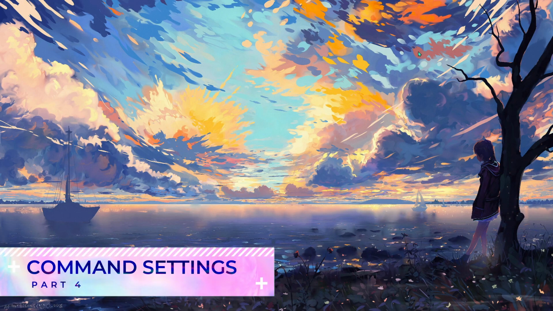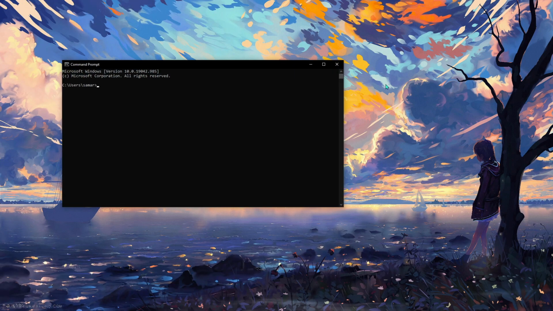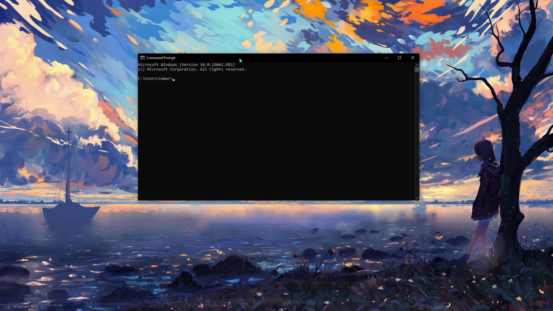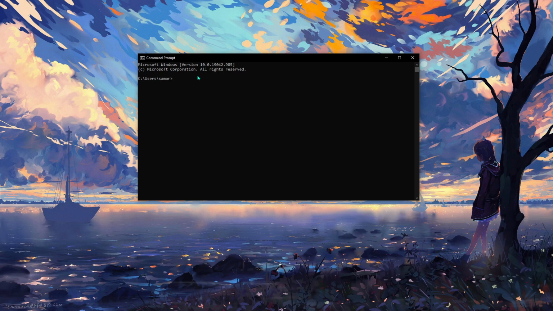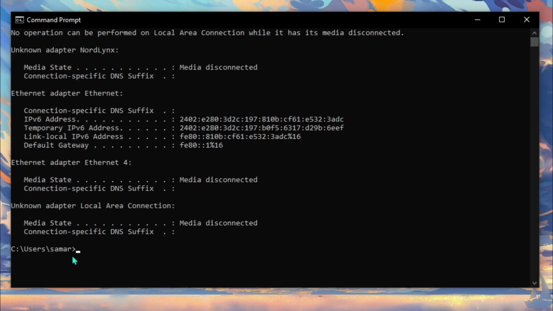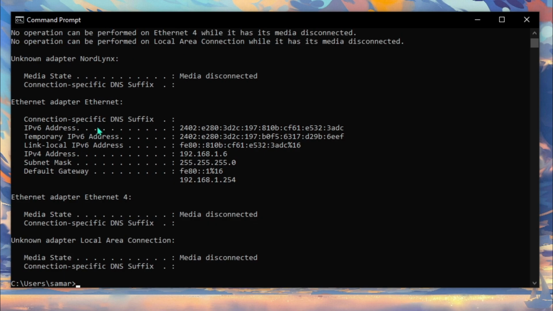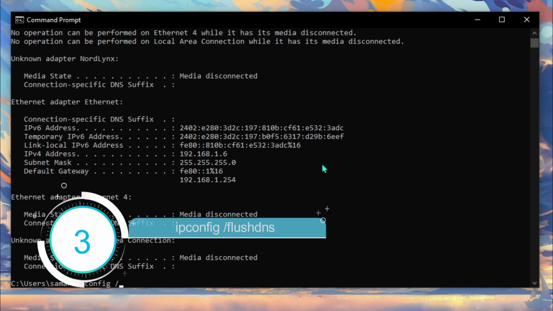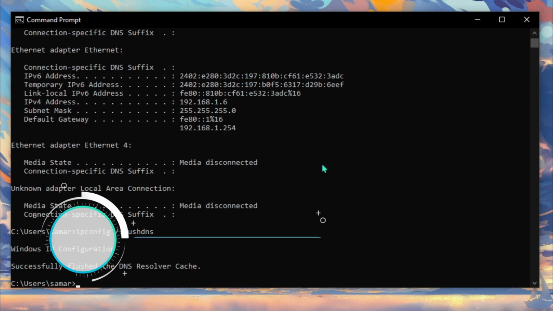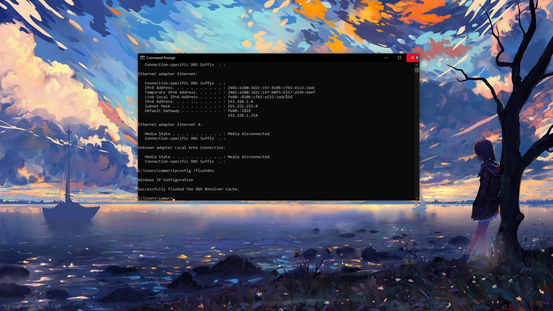Fourthly, we are moving over to the command settings, and for this you definitely need a command prompt, so I highly recommend you guys open up your command prompt and follow the exact same commands that I'm going to be typing. First is ipconfig /release. Once done, type in ipconfig /renew. Alright, now type in ipconfig /flushdns and your connection is really good now.